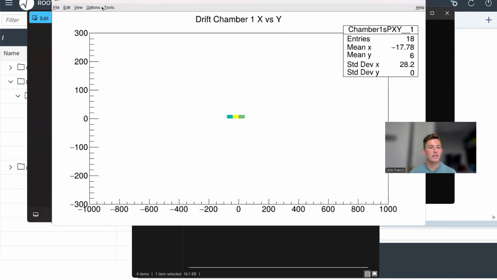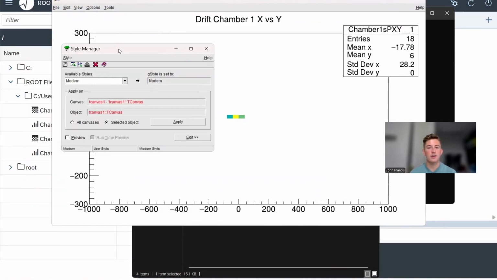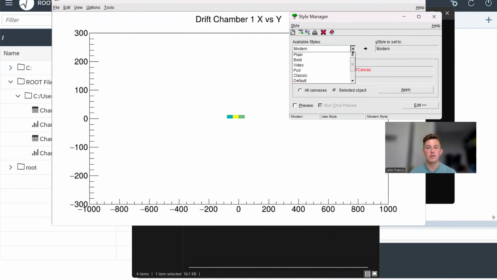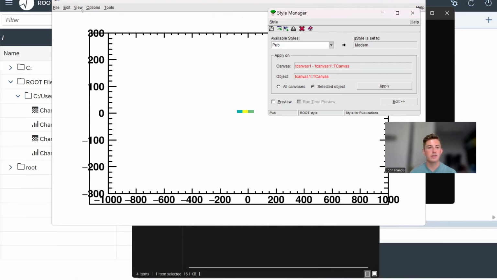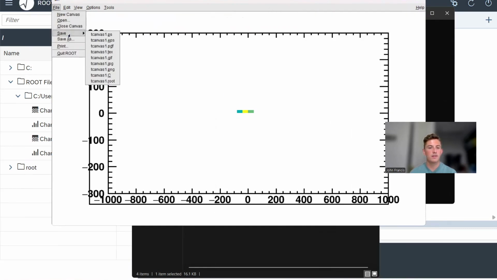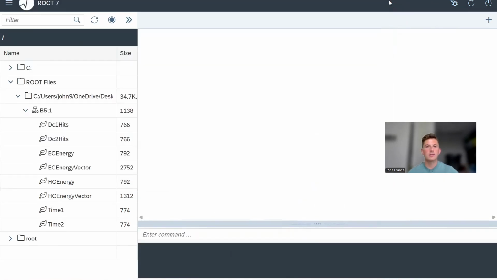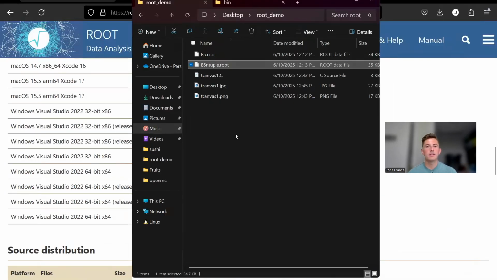Another tip on this browser, you can edit the style. So click on Edit, Style, and then we have a style manager that pops up. So we can do any fun little style we want. If we click Apply, it looks different. So you can play around here and do whatever style you want, and then once you're done, you just save as a PNG, PDF, whatever you like. Now, one downside of this method of using root is you can't really export the data in other formats like CSV.